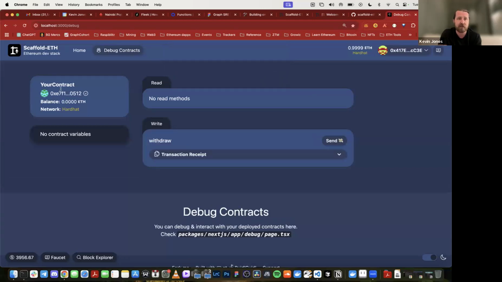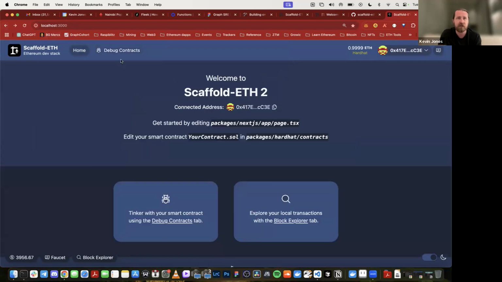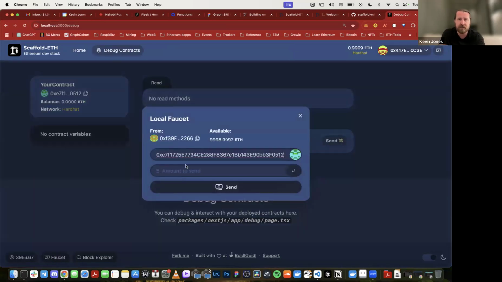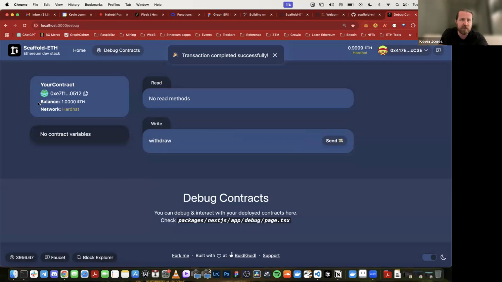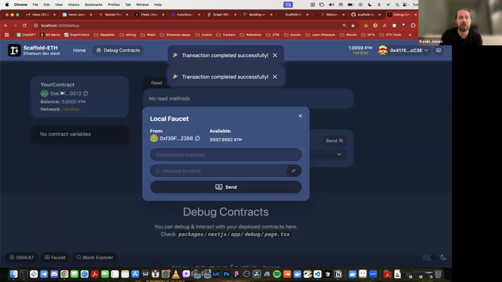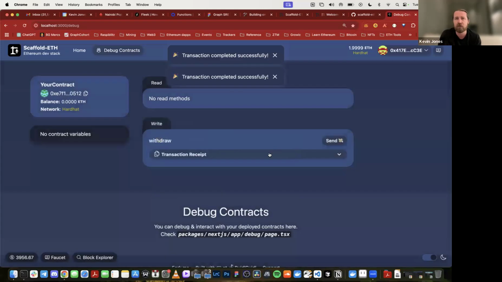I could send some funds there. Like here's the address for the contract. So I could go there, copy the address, go to the faucet here and send like 1 ETH to the contract or something like that. And so now the contract will have some value right here. See, now it says balance 1 ETH. So now I could withdraw it here. So you can see what I'm doing is I'm moving funds around. I took some funds from the faucet, I put them into the contract, and then I withdrew them with my burner wallet.